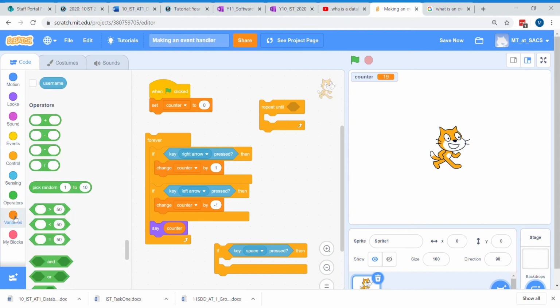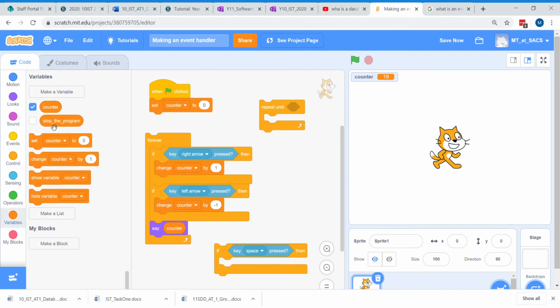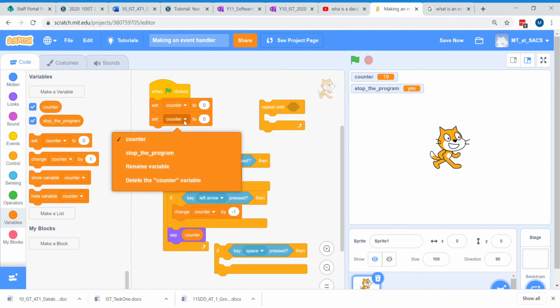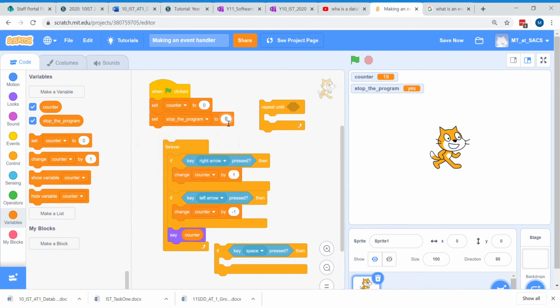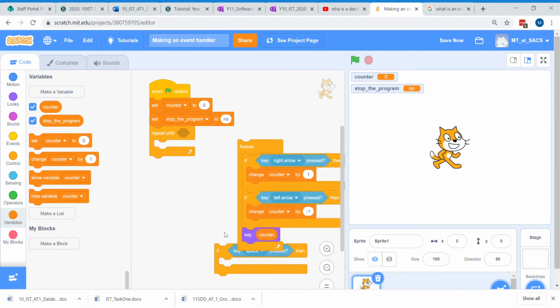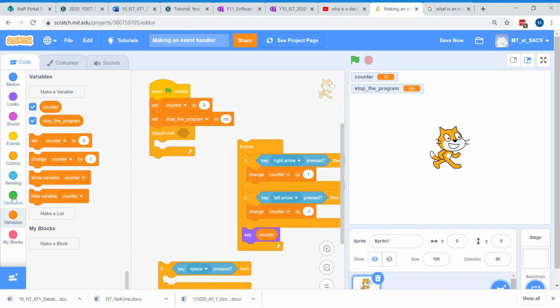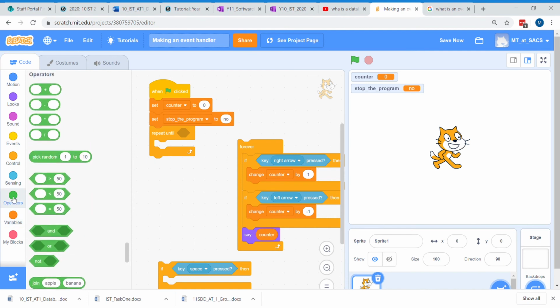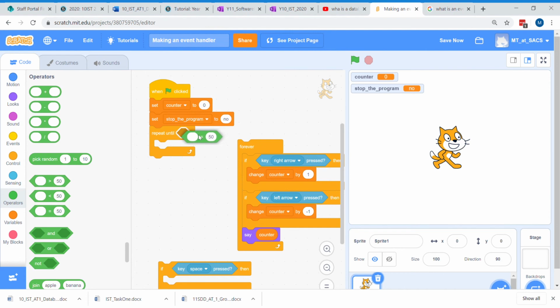If I go down here to variables, I have a variable called stop the program. Now, what I do to begin with is I set stop the program to no. I don't want to stop the program. So, set stop the program equals no. All right. Now, I am going to repeat until, so that block is going to go over there. I'm going to repeat until stop the program equals yes.